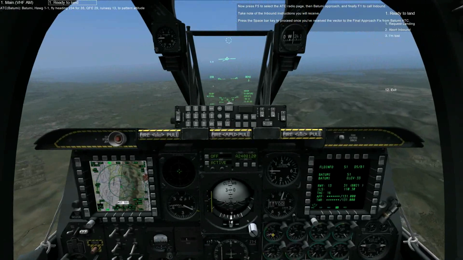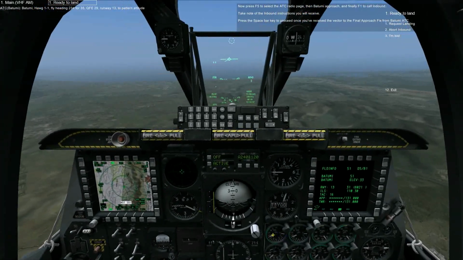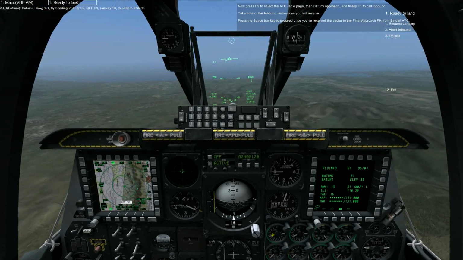Batumi 1-1, fly heading 234, 435, QFE 29, runway 13, to pattern altitude.